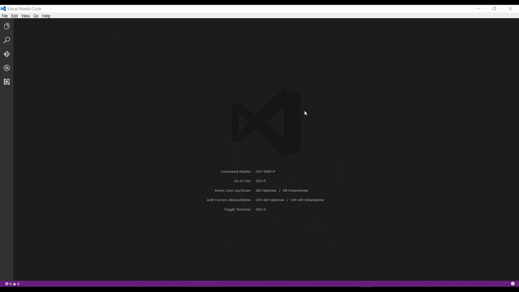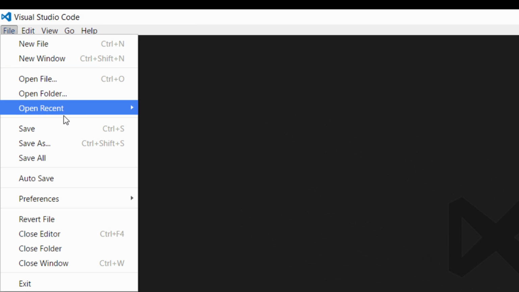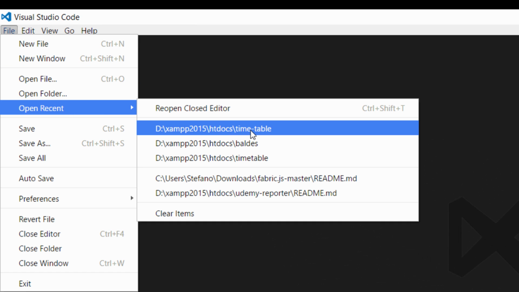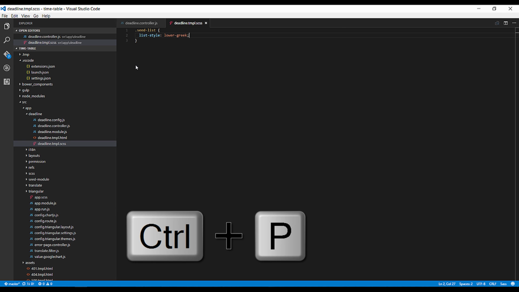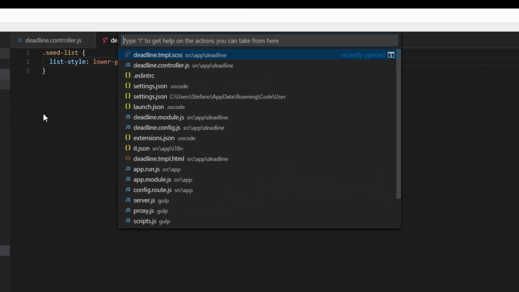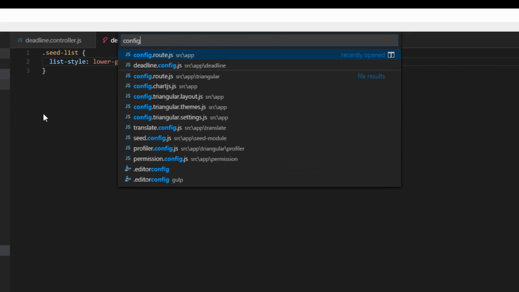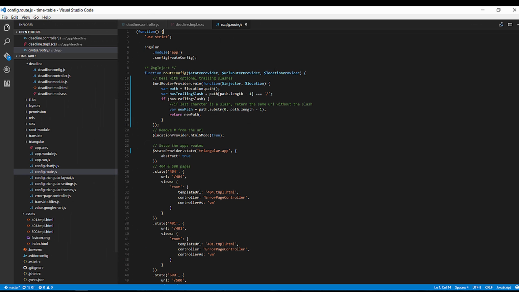So let's open a directory. On the File menu, select Open Folder, then Open Folder or Recent. In my case, Recent. I have a project already prepared. And let's press Ctrl+P and start writing something, for example, config. Here we have a list of all files that have config as part of the name, or the whole name. Let's open, for example, config root. Okay, here we have the config root file open.